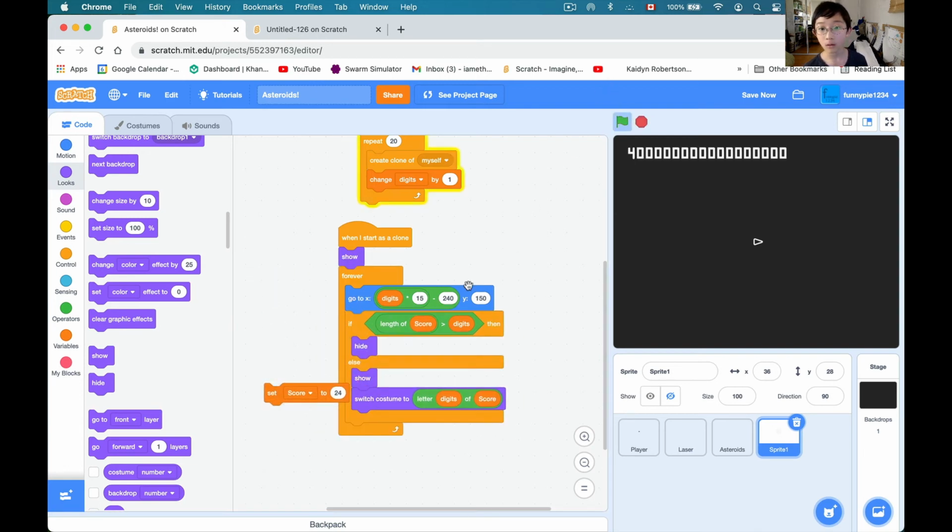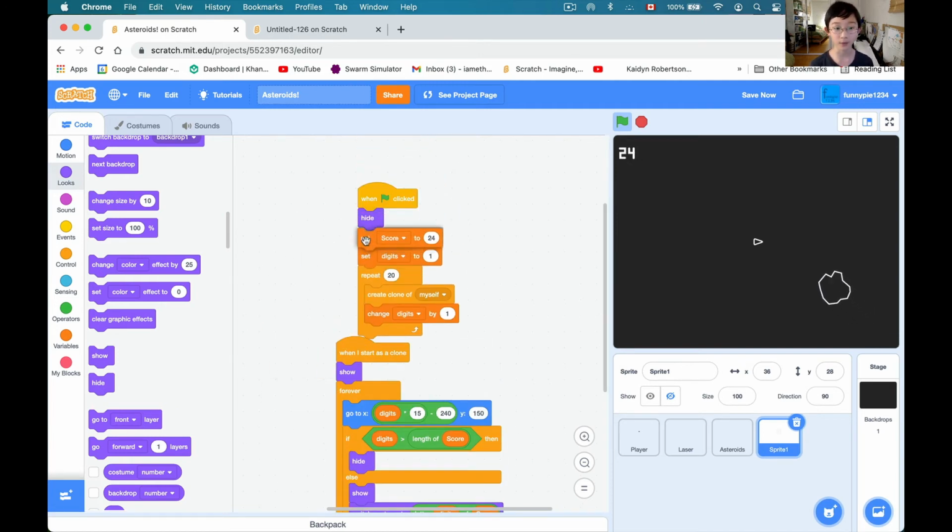Now, did I swap these around? Probably. Yeah, there we go. Okay. No, digits is greater than length of score. There we go. That makes more sense.